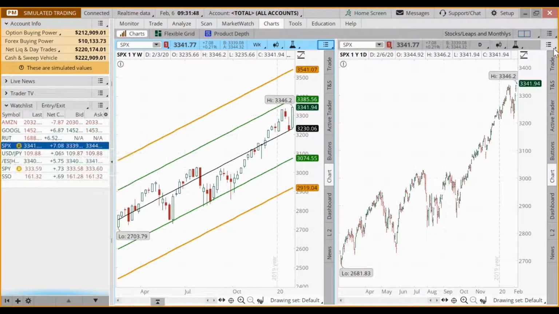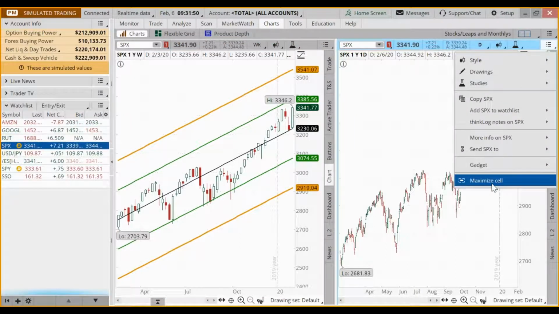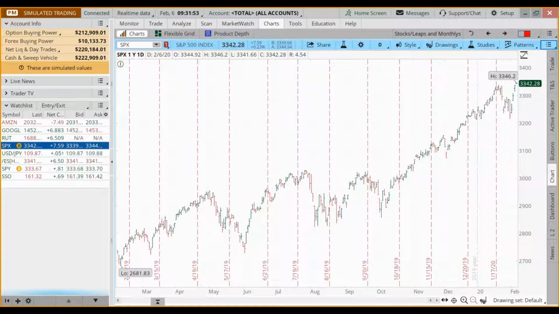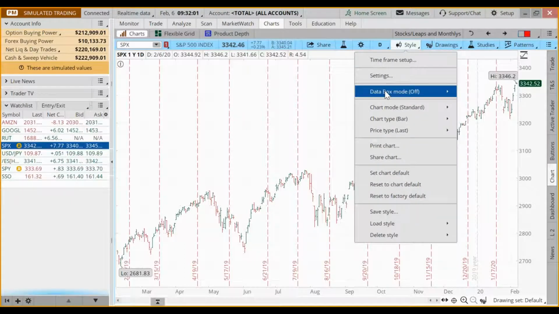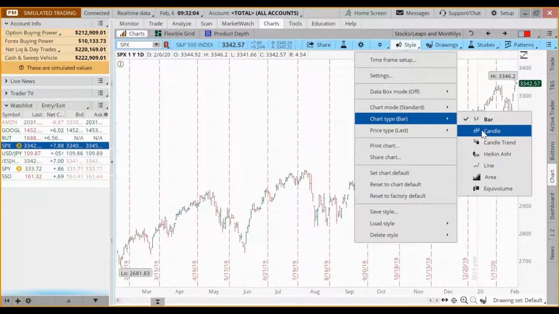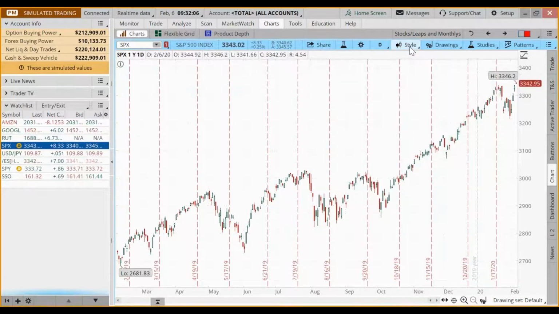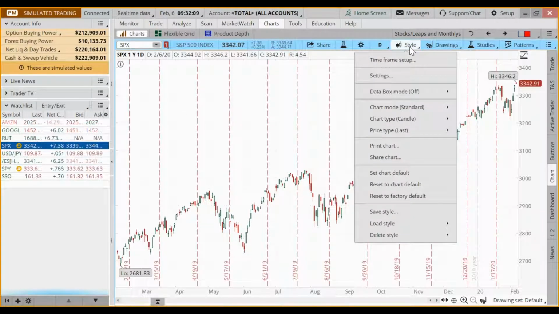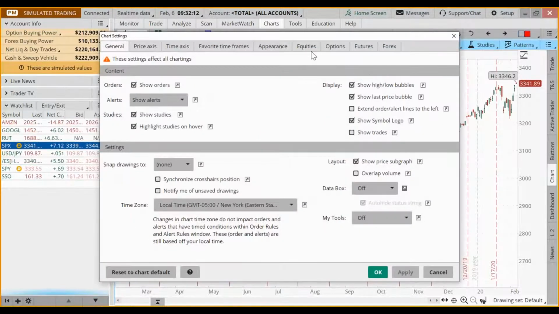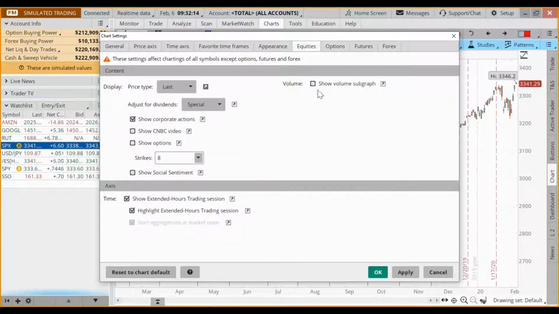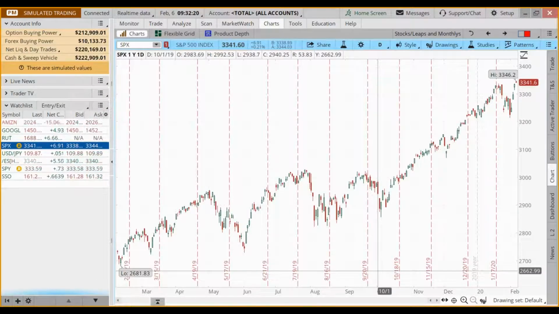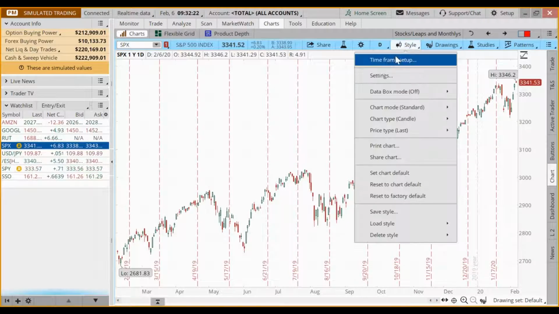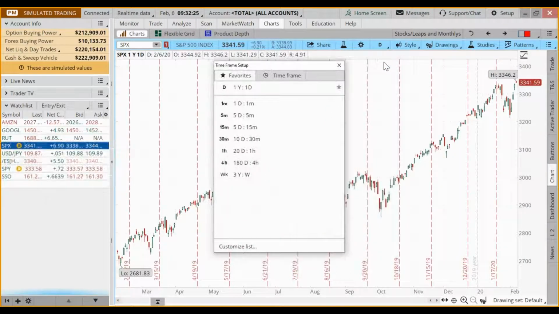And the first thing I want to do is maximize that to give me a little better feel for the changes I want to make. I want to go up under Style, Chart Type, change that to Candle. Go back to Style. I want to go to Settings, Equities, unclick Volume, Apply, OK. Then I want to come back to Style, and I want to look at Time Frame Setup.